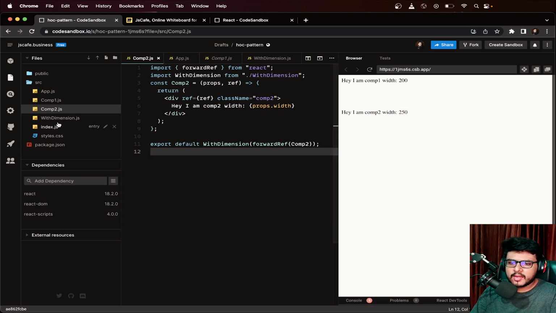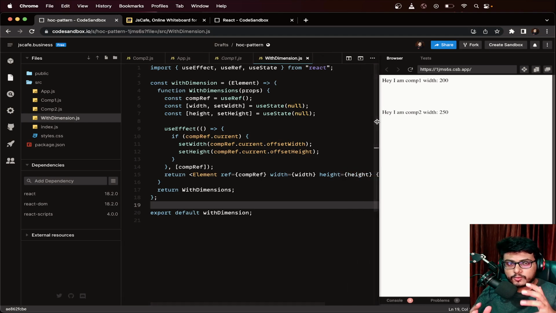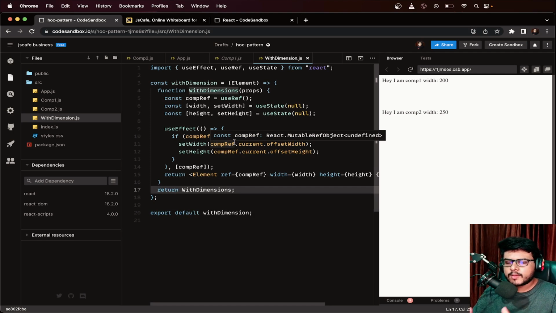Great. And wait, what is this file withDimensions.js? I haven't seen this before. So this is our HOC. withDimensions.js is our HOC file. This is the heart of this video. So I'll just give you an overview of this particular file, and followed by that we'll start writing this code from scratch.